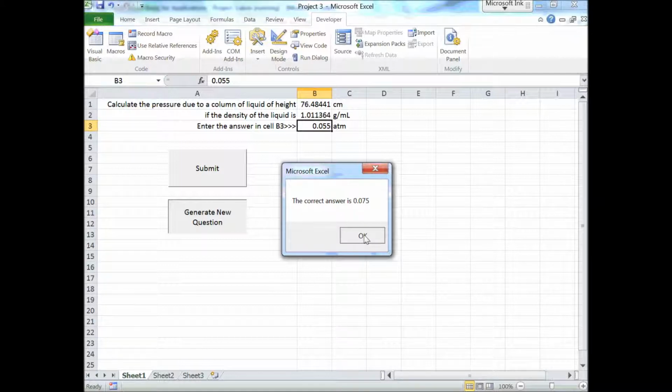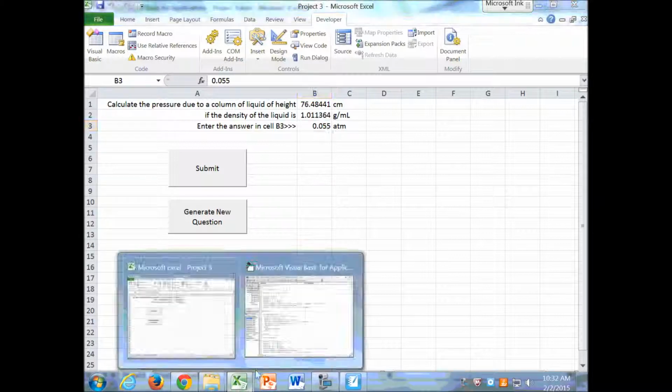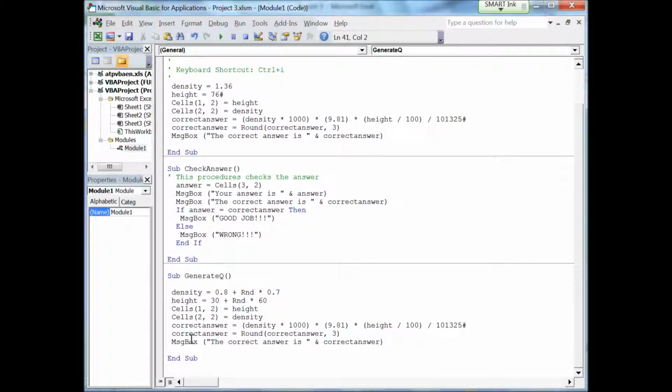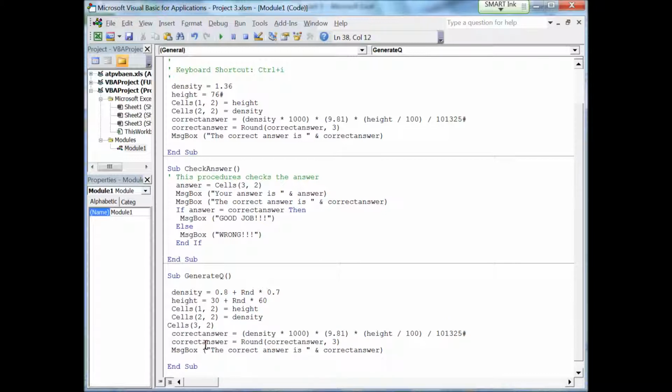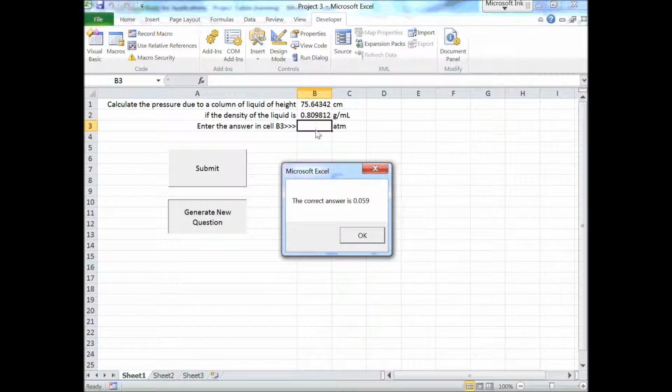Now, when you're generating a new question, you probably should erase the user's answer here. So let's do that. So let's do cell C3. Okay, that's where the user put the answer in, right? Cell C3. Equals, and then 2 quotation marks. That pretty much deletes what's in that cell. Okay, so let's try that again. So now when you generate a new question, it leaves it blank.